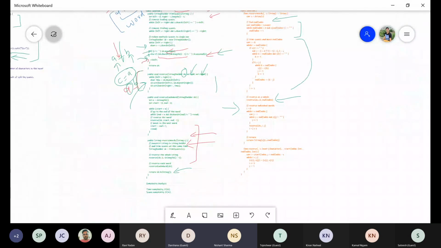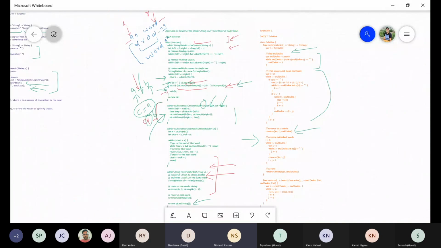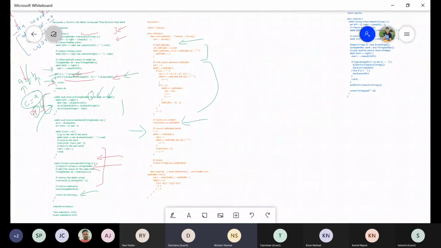Okay, we did not discuss the time complexity and space complexity for this solution. The time complexity and the space complexity for approach 2 will be order of n and order of n only, because we took a string builder, so it took space. The time complexity is order of n because we need to traverse the complete string to remove the extra spaces as well as to do the reversal part. So overall time complexity is order of n only. Doubt? No. Okay. Let's move to the third approach.